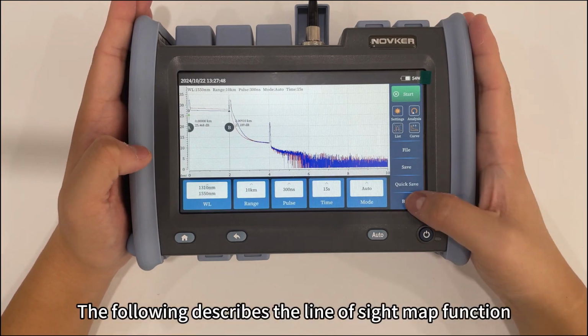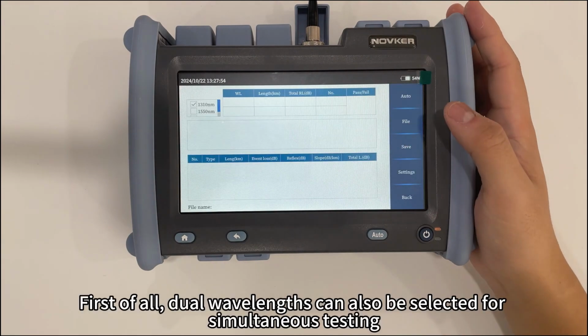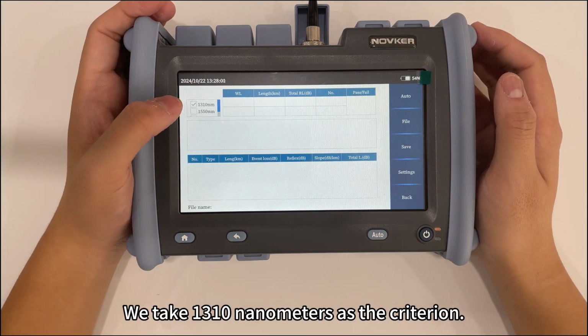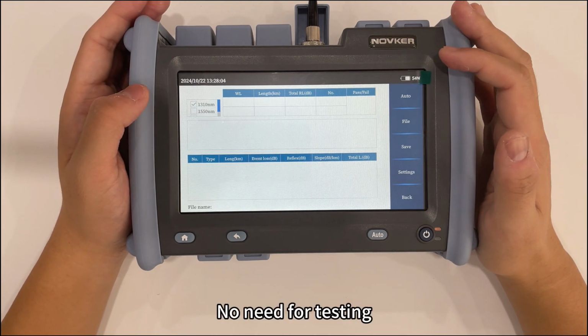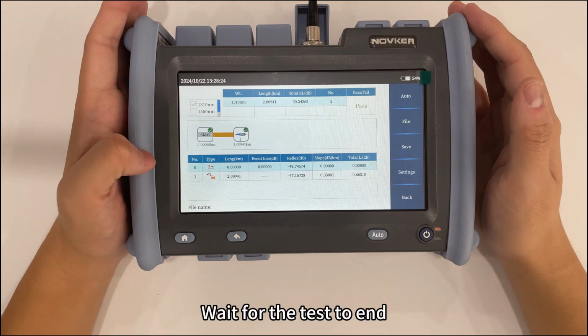The following describes the event map function. We are subject to the analysis. First of all, dual wavelengths can also be selected for simultaneous testing. We take 1310 nanometers as the criterion. Make the settings, click on automatic test, and wait for the test to end.